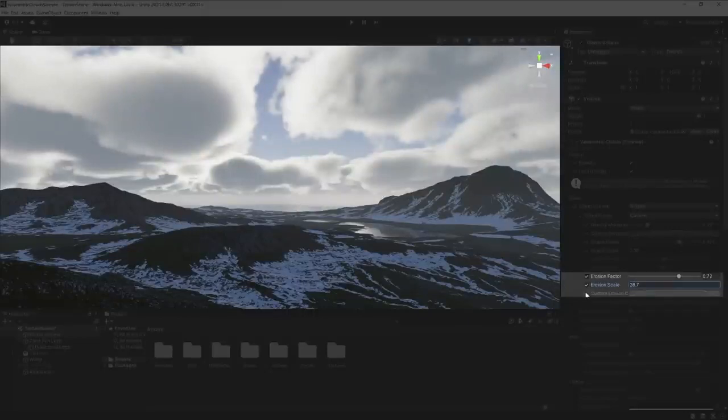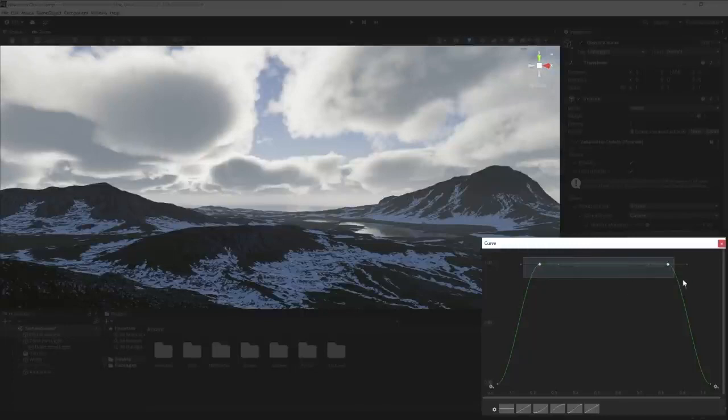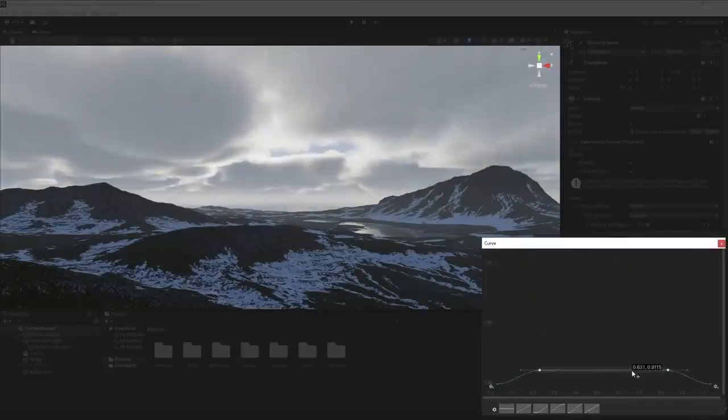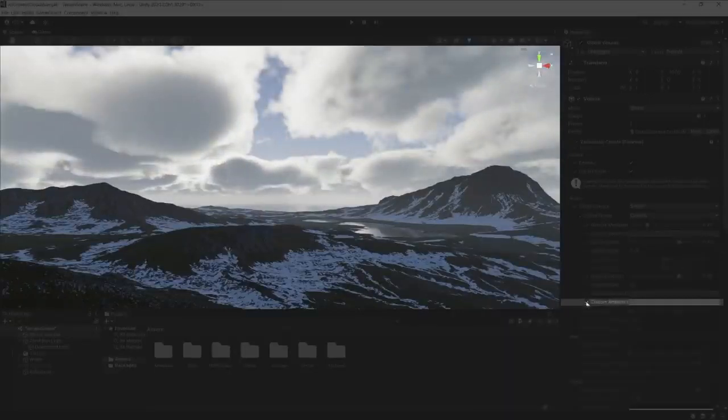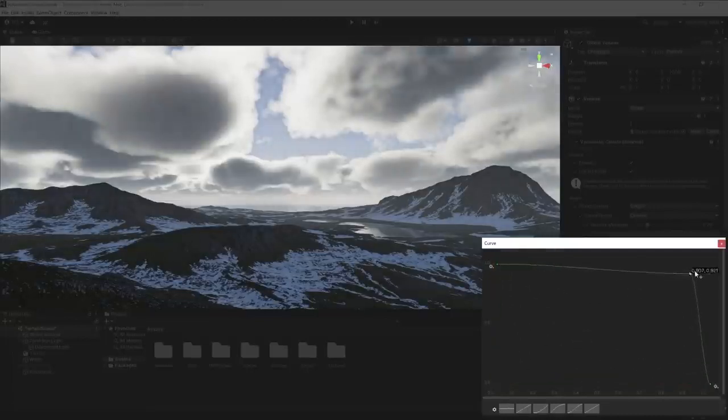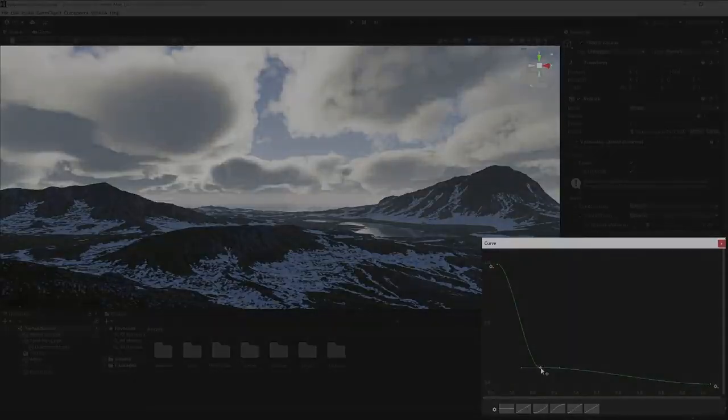Of course, we also give you a curve to control the erosion per altitude level. This gives you a very fine vertical control on the micro shaping applied to the clouds. Last but not least, the ambient occlusion curve lets you simulate darker rain clouds, for instance, by controlling the amount of light occlusion happening within the clouds.